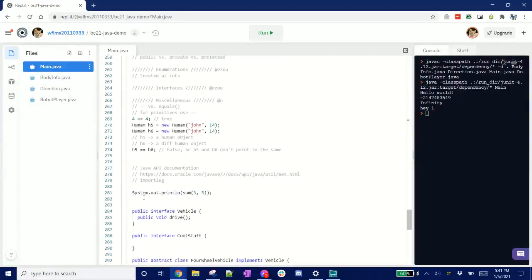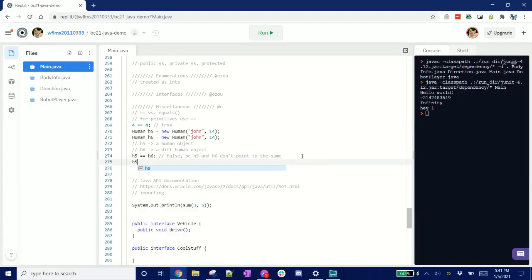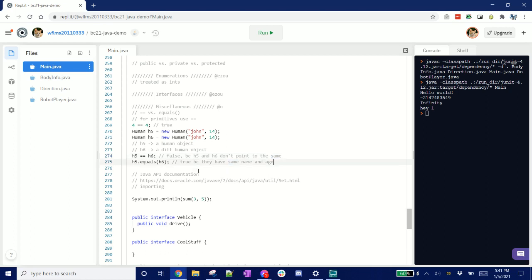Now that we've defined a more meaningful equality method, it returns true, because they match: they have the same name and age. That's basically the gotcha for equality.